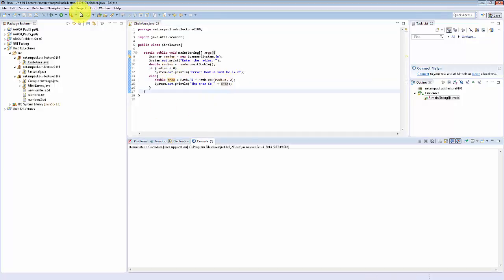So let's run it just to make sure it works. Okay, enter the radius. Let's say the radius is 7 units. Well, look, the area is 153.94.